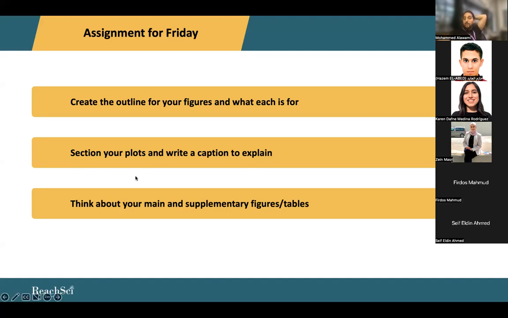And for each one, try to think about what plots you're going to add and what is the caption. And also think about which figures are going to be the main figures, which ones are going to be supplementary. Obviously, I think almost all your tables are going to be supplementary, unless you have one that is just so important, it can be in the main.